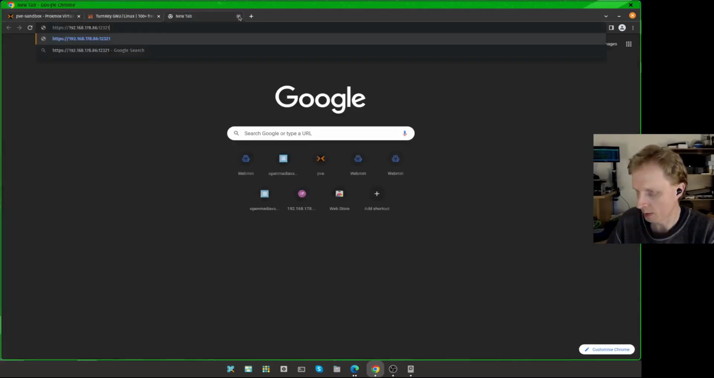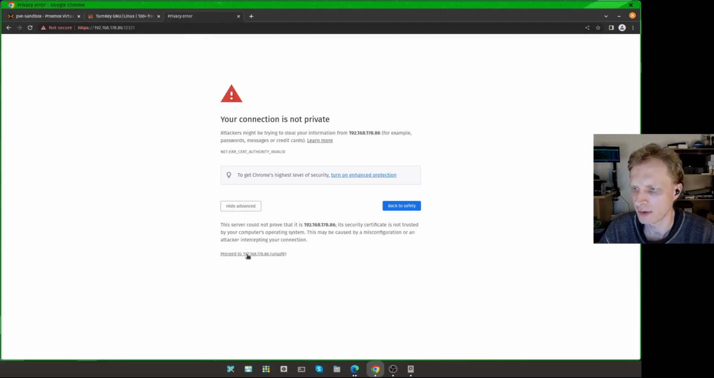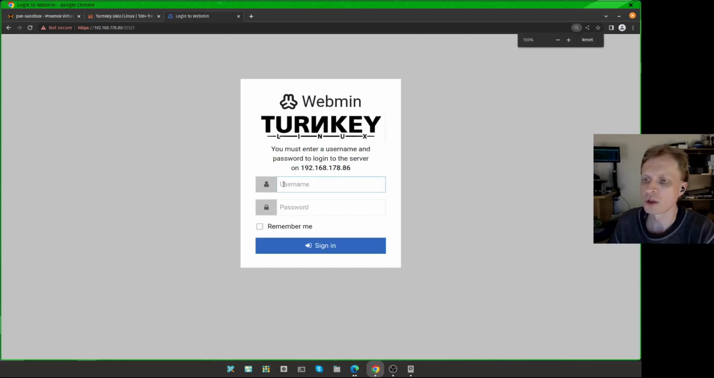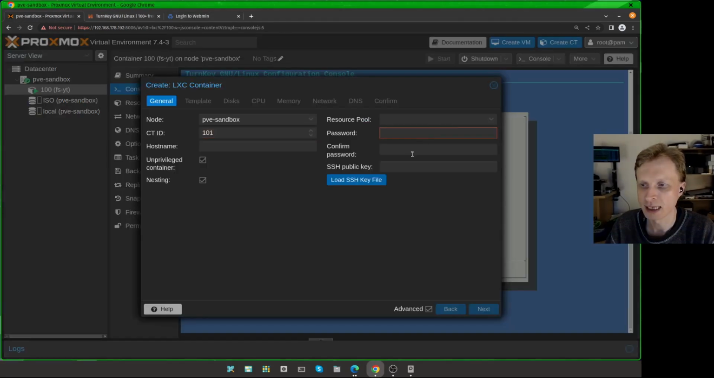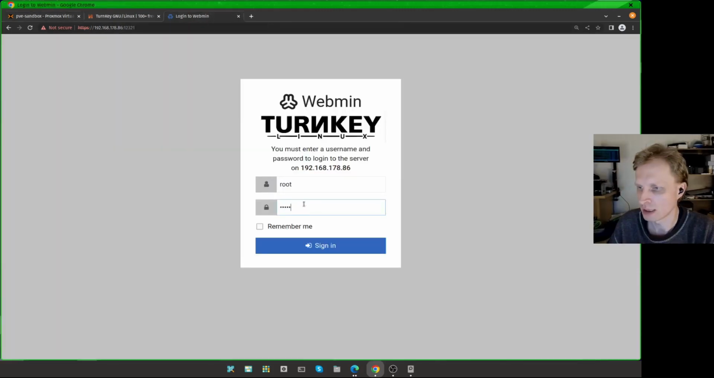Now I'm going to open a new tab and press enter. It's going to ask me about the SSL problem. I'm going to say that's fine, advanced, proceed. And it's going to ask me to log in. The default username is root, and the password will not be the password during the installation process inside these windows, but the one which you entered while you were creating the CT container. So this is the one you need to enter, then press sign in.